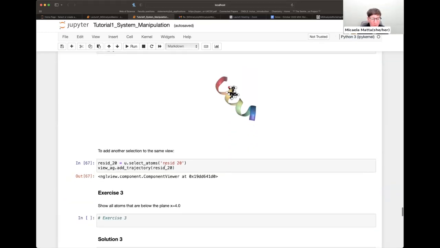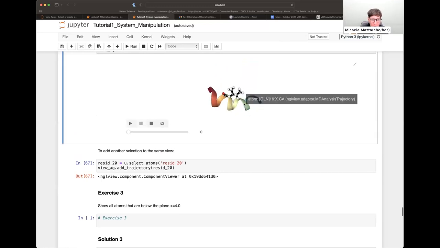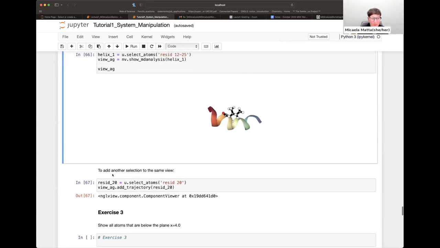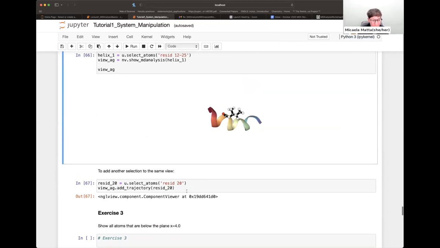We can also add different selections to the same view as we've done here. So for some reason we have added one of these residues. We want to visualize it with the licorice representation, just to see that it's indeed the 20th residue. I don't know what amino acid this is, but it looks like everything is good, I guess.